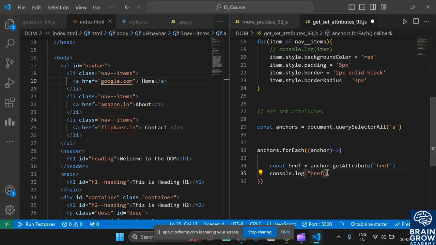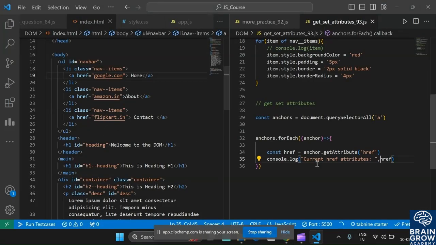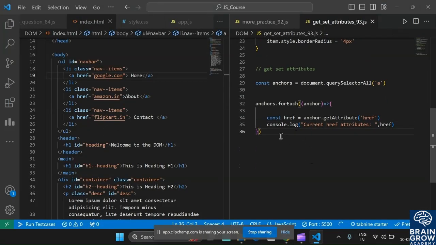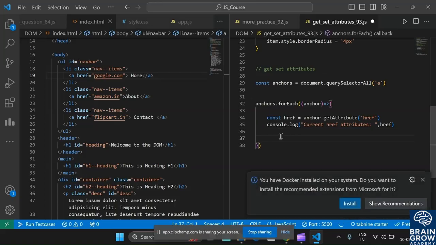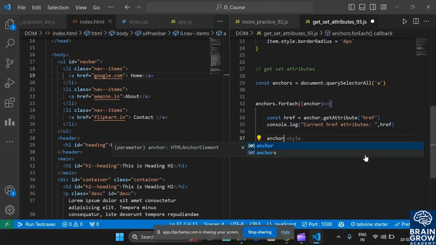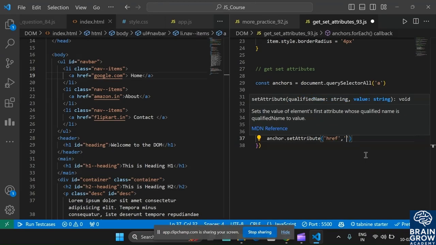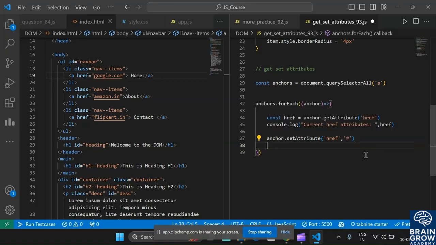Here is the current href attribute, current href attributes, and here google.com, amazon.in, and flipkart.in. And let us set the modified attributes. So for that, anchor dot set attribute, here pass the href, and let us pass empty hashtag.